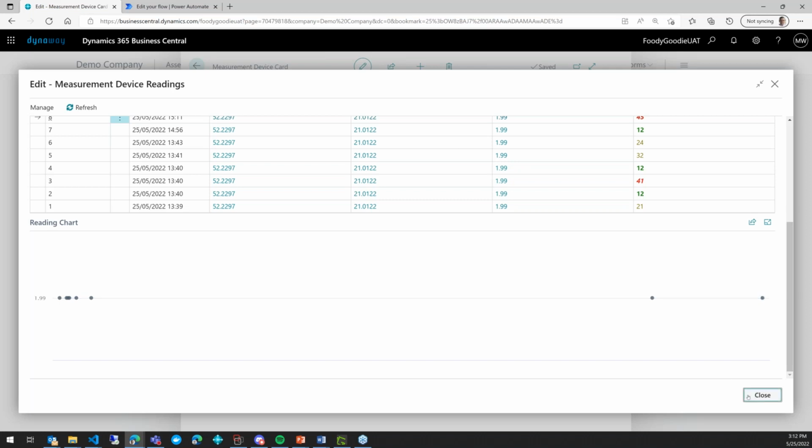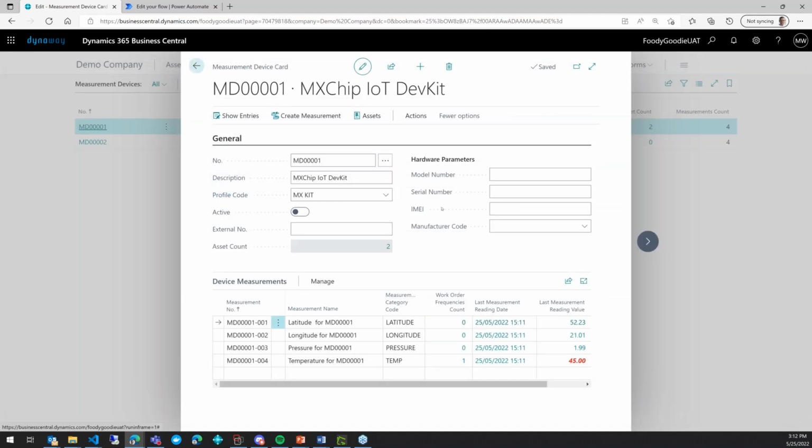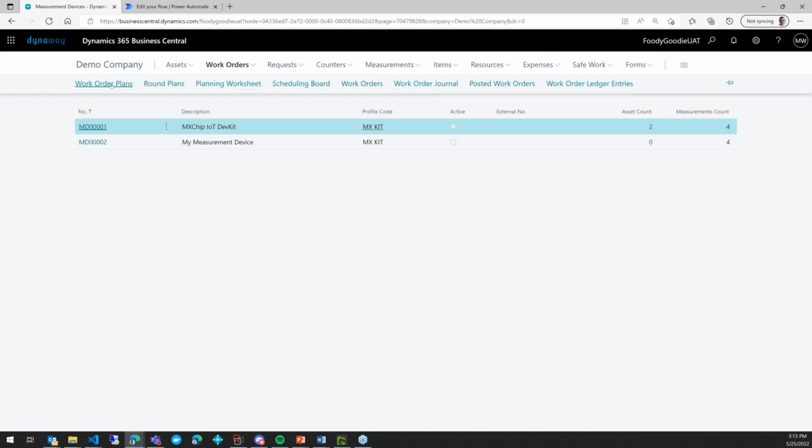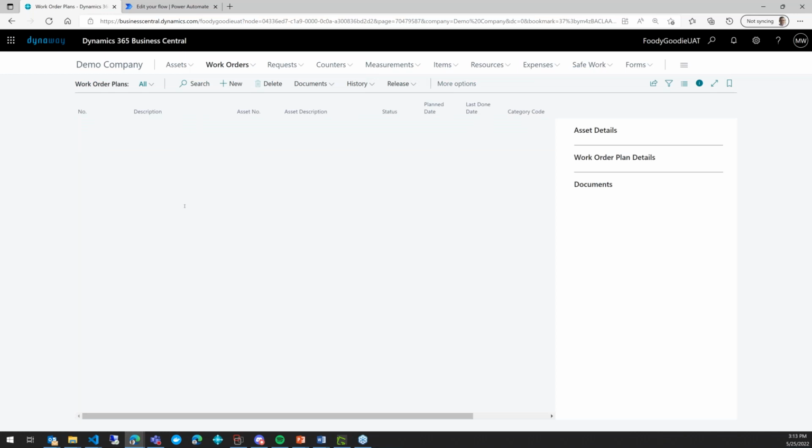So that's how you can create the devices and register the values in the system, but we need it for something, right? You know that Dynaway is doing the maintenance extension to Business Central. So how can we plan the maintenance based on our sensor, and how can we trigger that? You can already see that one of my temperatures will trigger one of the frequencies. So let's go to my work order plan and see what I created.